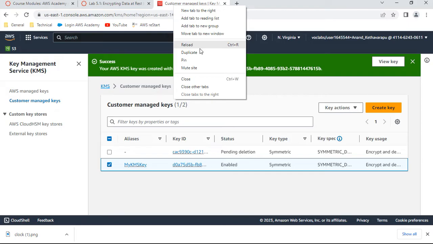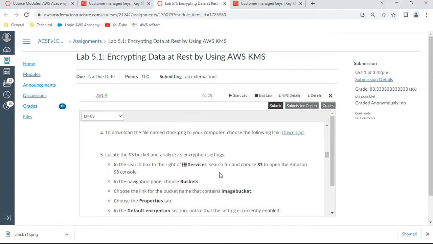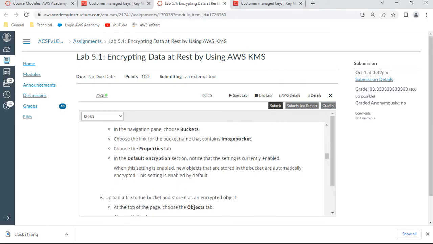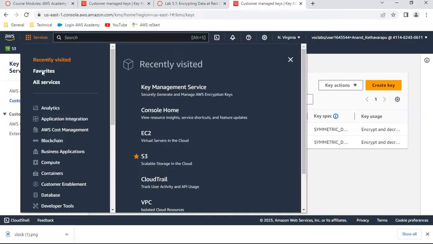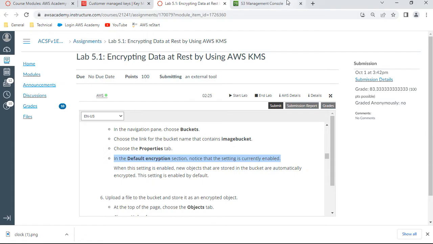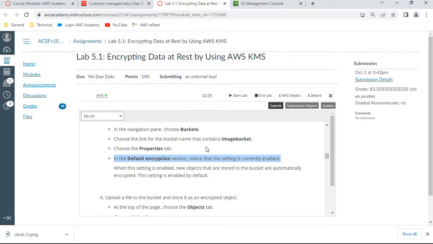I'll duplicate this session and go to S3. This is task number 2. We have to go to S3. We create a bucket. Sorry, the bucket is already there. We go to properties and default encryption. Let us go through that. Here in the services, I go to S3. I kept this KMS aside. Go to S3. There is already a bucket called image bucket. The bucket is already created. Go to properties and default encryption.